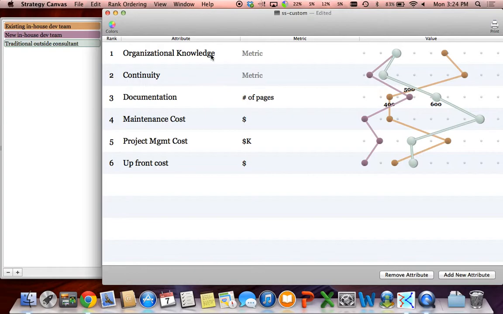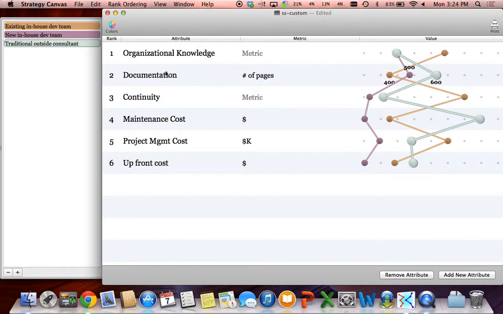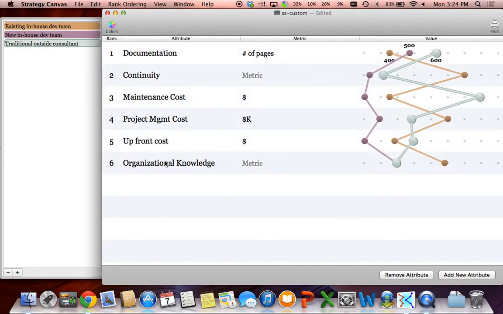Now, let's say these attributes are not necessarily in the order that we want them to be. Organizational knowledge is not the most important attribute to us. Well, we have really two new rank ordering methods. You could always do the manual method. Simply drag one attribute to another position within the table. So let's say organizational knowledge is the least important thing. We can drag that to the bottom and the curves update.